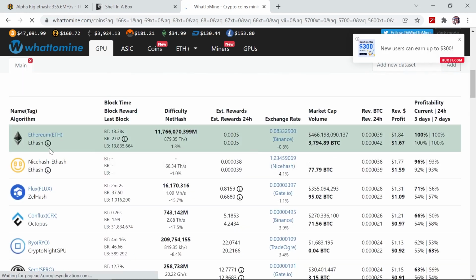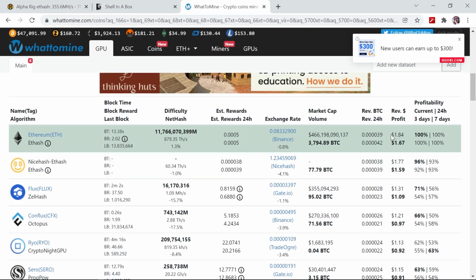Currently on Ethereum, it's still the most profitable coin on this GPU with $1.84 before electricity and $1.67 after electricity. So at this point, the 1660 Super is still one of my favorite GPUs, and it's very profitable on Ethereum even with the Ethereum prices way down at the moment.